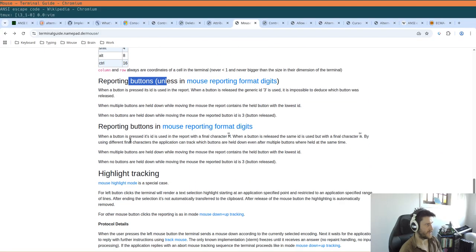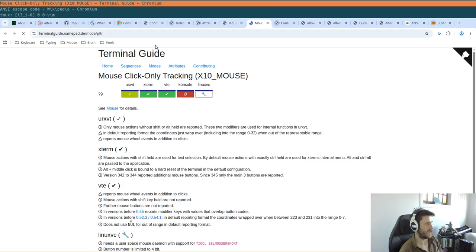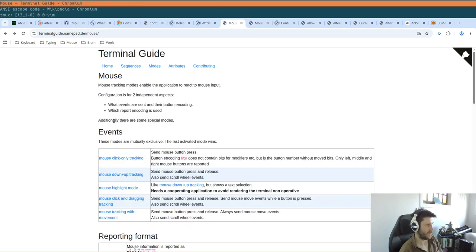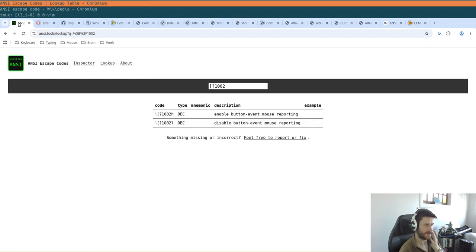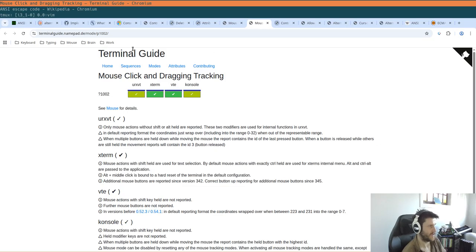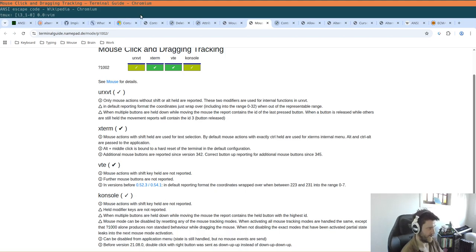Buttons. Is it this one? It doesn't really say. That's just 9. So that 1002 is what we're after. Mouse click and drag tracking. So that's click only, and that's click and drag tracking. And this is button event mouse report. And this one doesn't really give that much information, but button click and drag tracking. So there's a way we can do that.